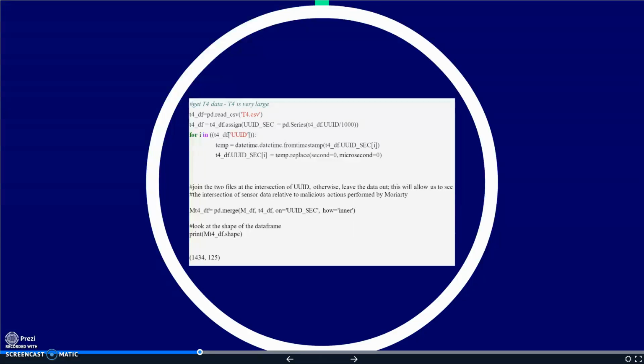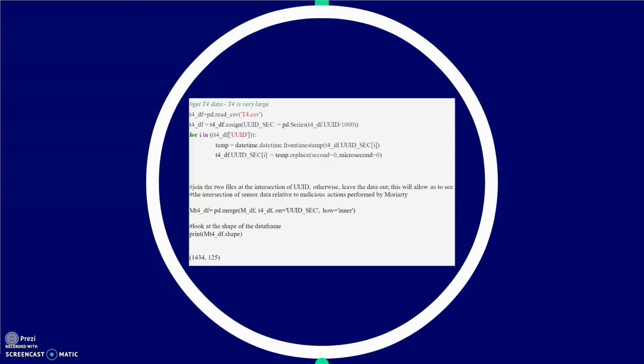And here we have the T4 data. It's very large, so we create the T4 data frame by reading the T4.csv. Then we have to convert the timestamp to milliseconds so we can read the data. We join the two files at the intersection of the Unix timestamp, otherwise leave the data out. This will allow us to see the intersection of sensor data relative to malicious action performed by Moriarty. Then we print the data frame to see the shape.